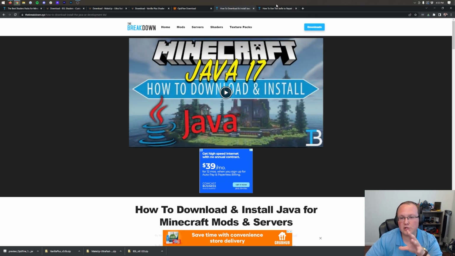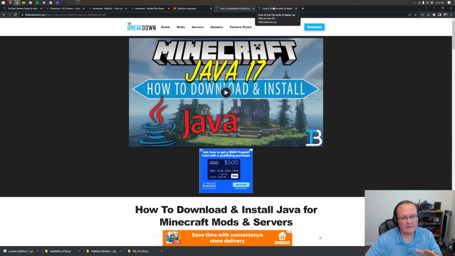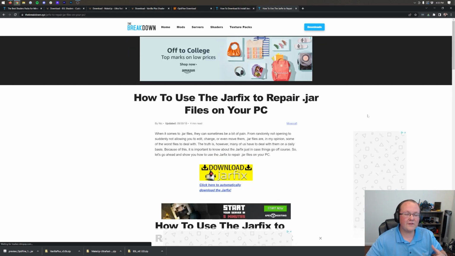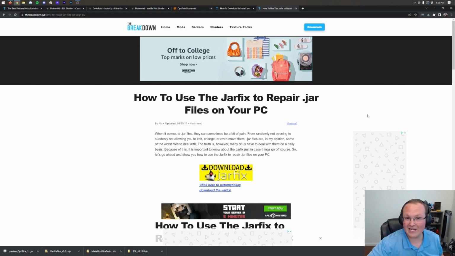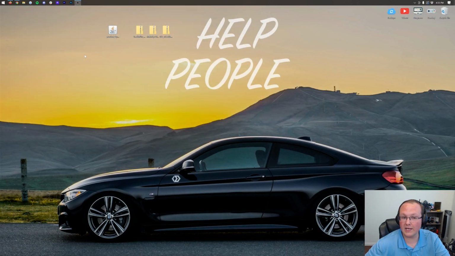Once you've got that, you should be able to install Optifine, but if you're still having issues, you need to run the jar fix. The jar fix is going to take all the jar files from your computer and link them back to Java, making them work happily together. That's also what's going to be fixing that icon issue, right? If your icons don't look like this, running the jar fix after downloading Java will fix that.